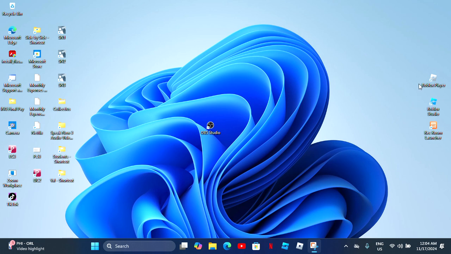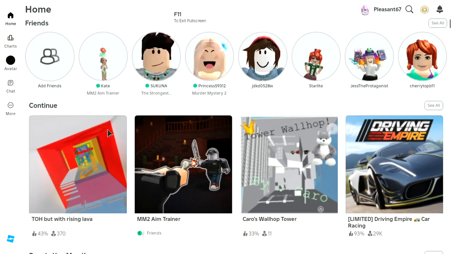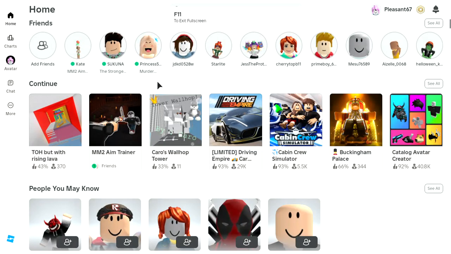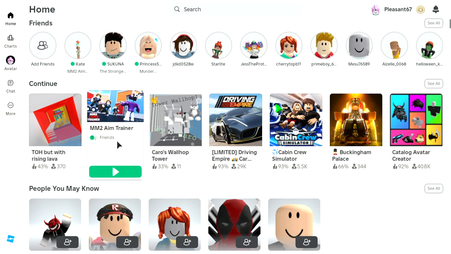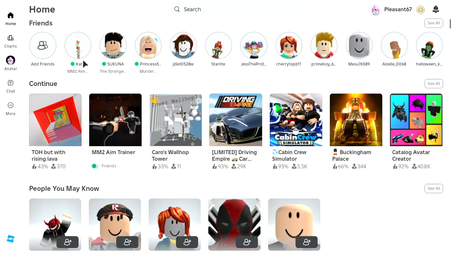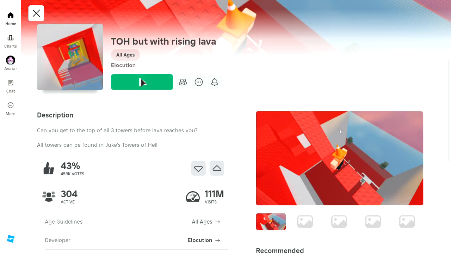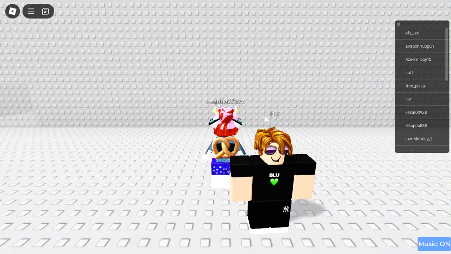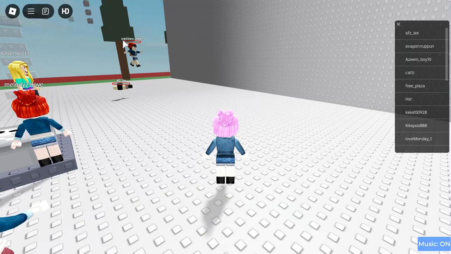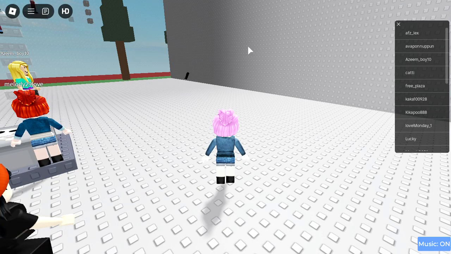And last, we're going to the Roblox. Just wait for a minute. So you can see it's changed to the black. And then now, for example, I'm going to join, is it Taubat Rising Lava. See, as you can see, it's changed to the white cursor.